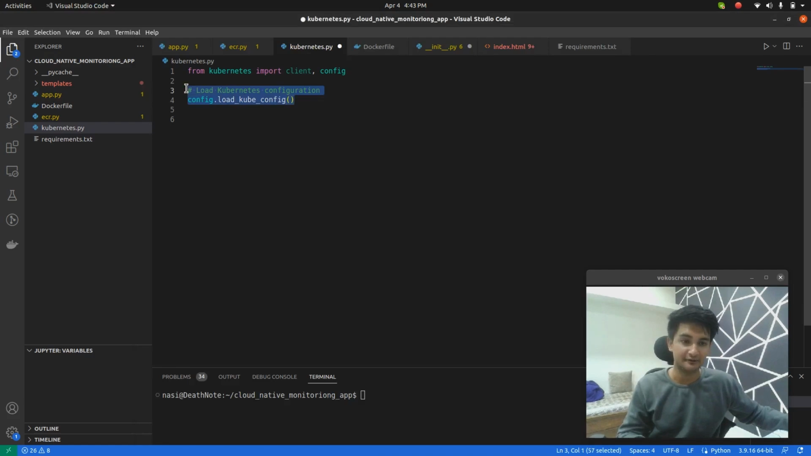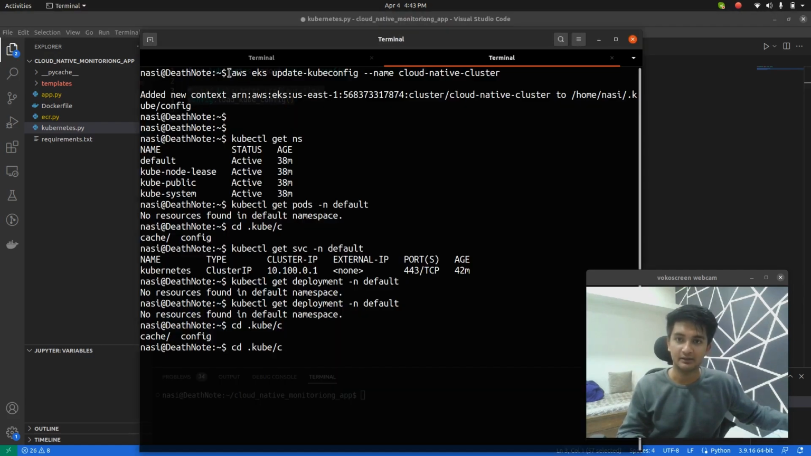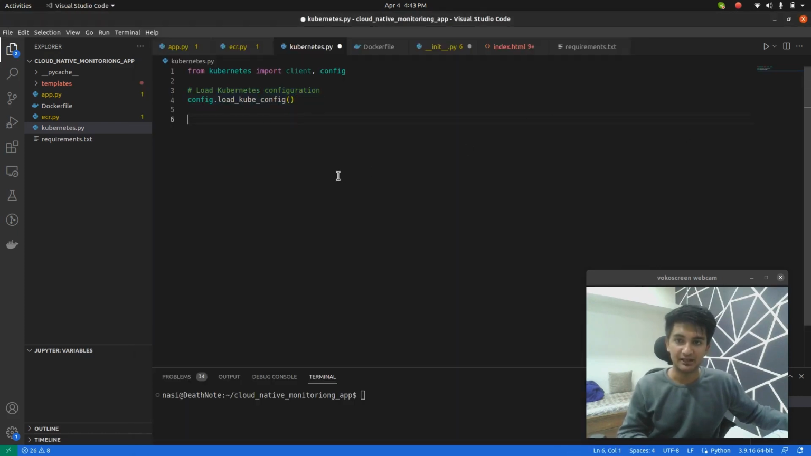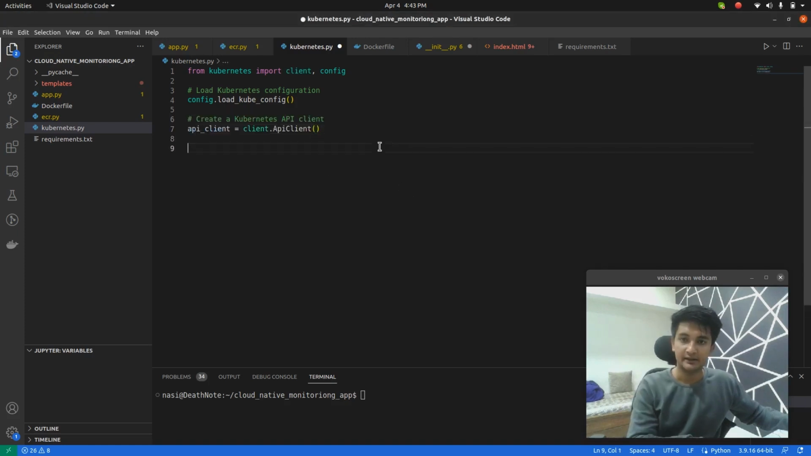So this is what we're going to do. We're going to fetch the config, and if we do it here in the terminal, we do it using this command: aws eks update-kubeconfig and then the name. So now we have loaded the config. I'm going to set the client as this. So I'm going to say create a Kubernetes API client, and now we're going to define the deployment.